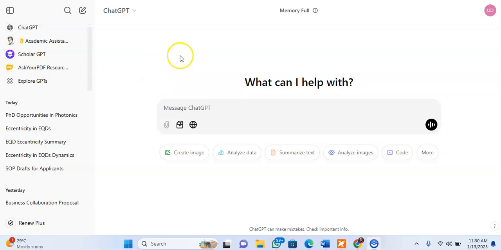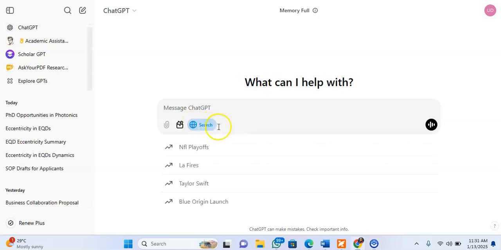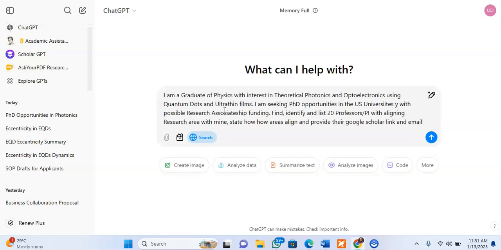And so go to ChatGPT, and when you are there, go to the web search option, and click on it. The web option will turn blue. When it turns blue, you put in your prompt. Now, what will be your prompt in this case? Let me use a case study.